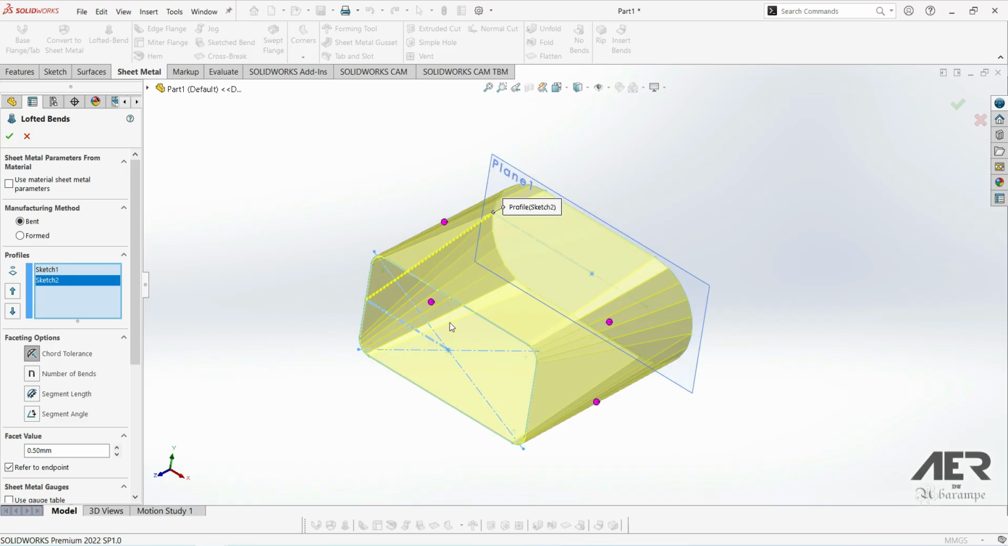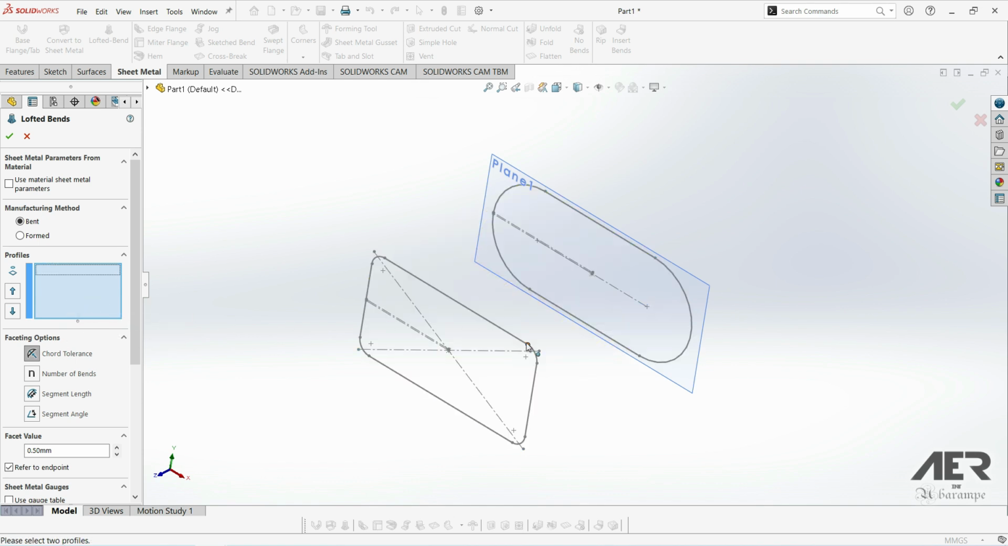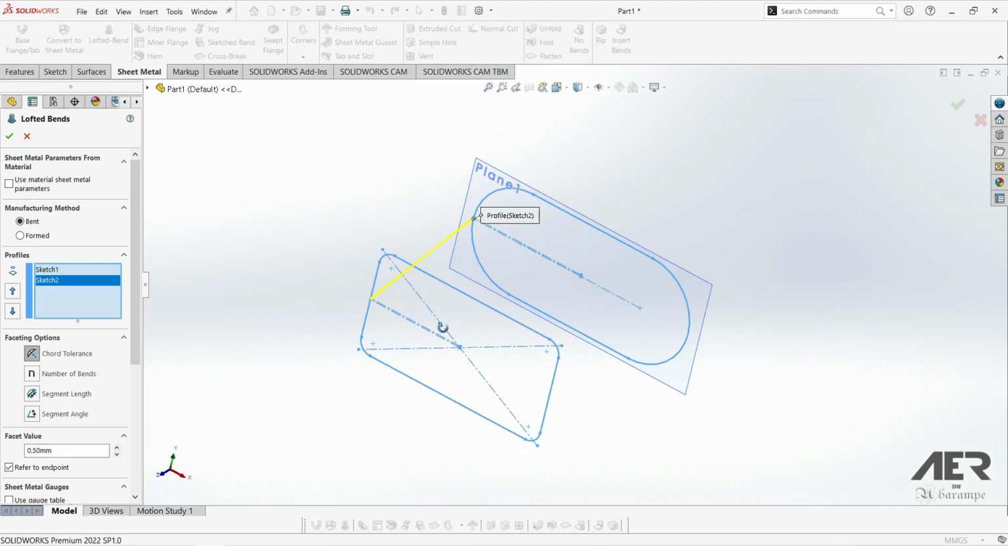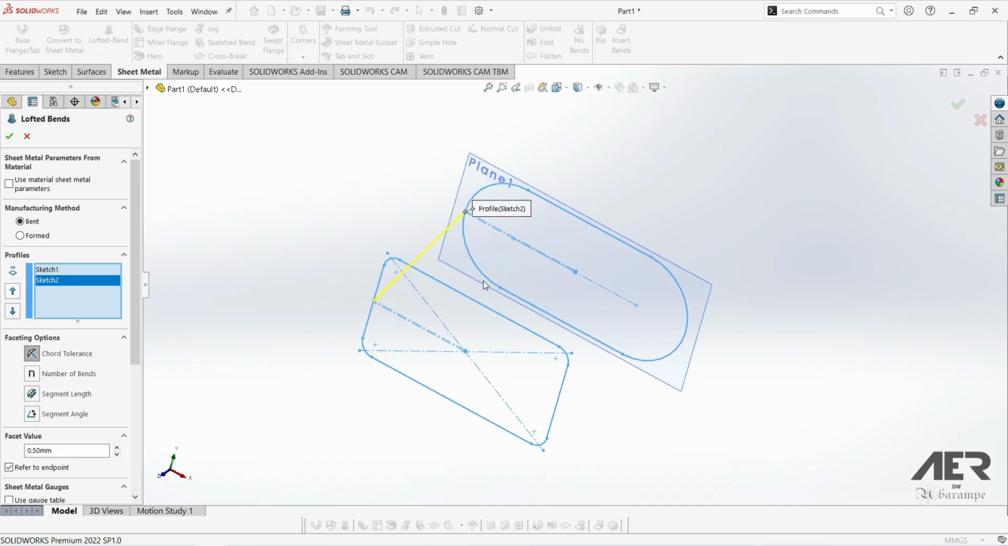If I clear this selection and then select the top right one on the first profile, and then select the opposite one on the next profile, we don't get any preview, because the loft is essentially twisted, so it won't work properly. So always try and select roughly the same place on each profile.